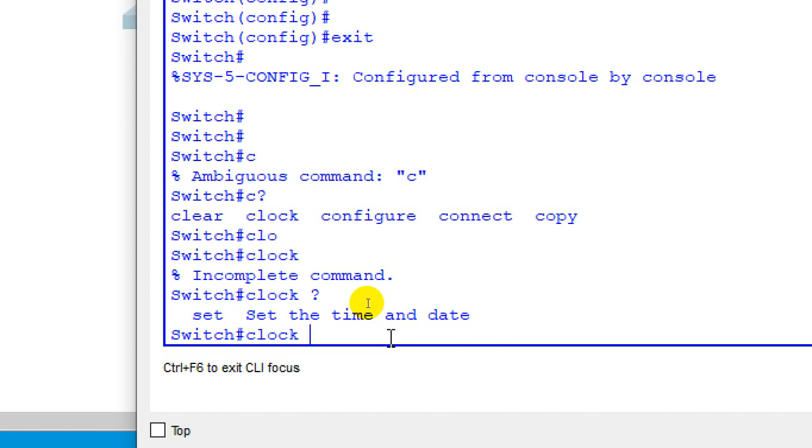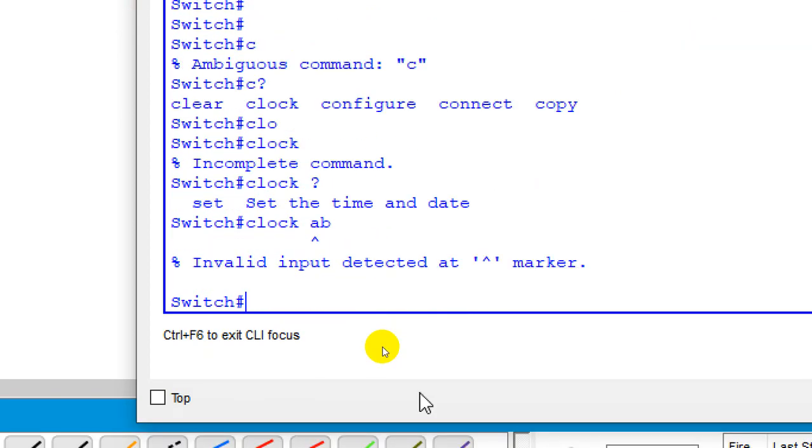Two types of error. Ambiguous command means many things are starting from this command. Incomplete means there are many things to set. So I type ABC. It says no, it's invalid. These are the three types of error you can face in any switch and router. Either you will receive an ambiguous command, maybe you will get an incomplete command, and the third is invalid input. Then the input you put in, it will also show you this sign that the error is somewhere here. So you may know these three types of error.